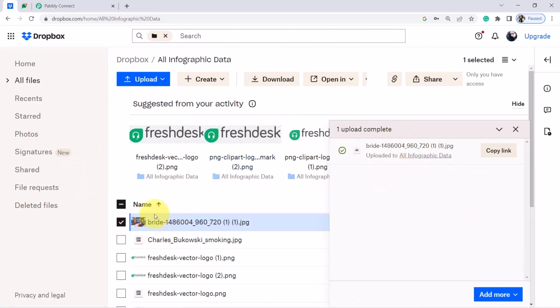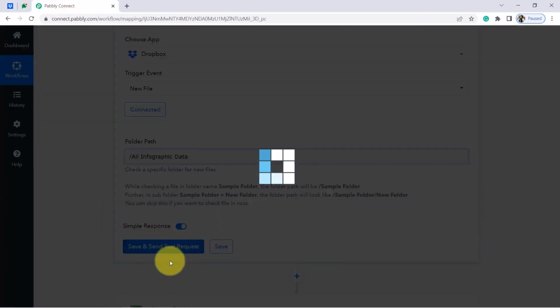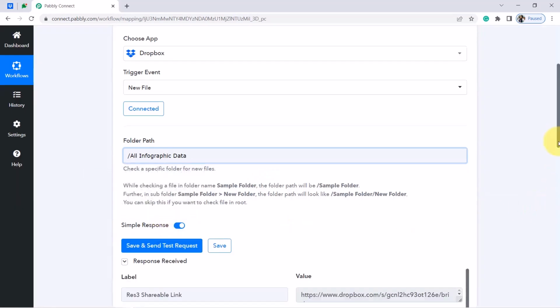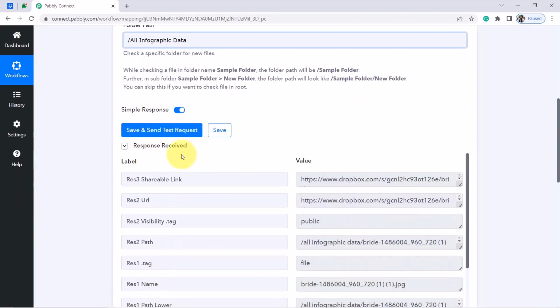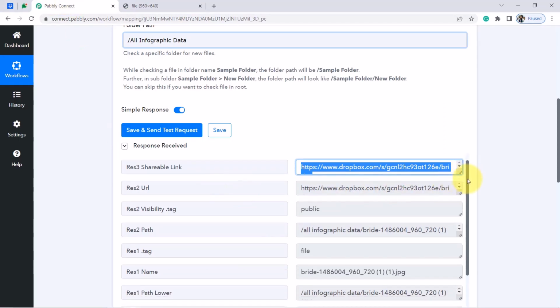So I have successfully uploaded the file. Now I will click on this button, save and send test request. I'm really expecting the data to arrive, and here you can see the response is received. And here we have the shareable link. So let me open it in a new tab, and yes, it is the same gown image. Let me show you other details as well.